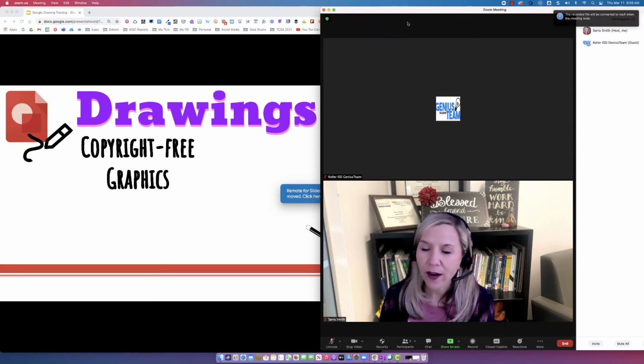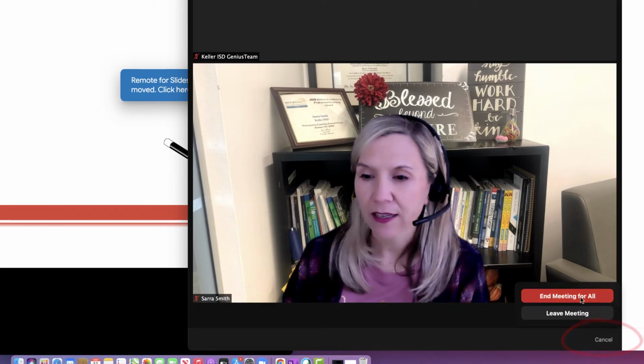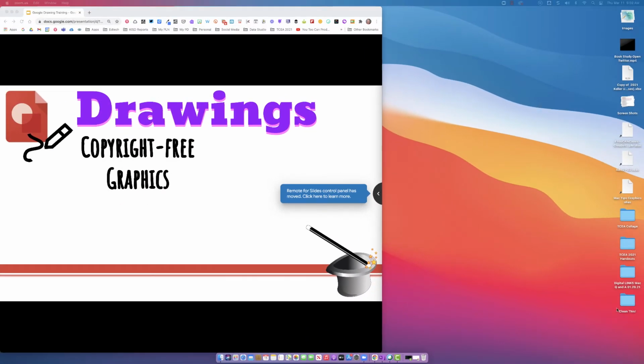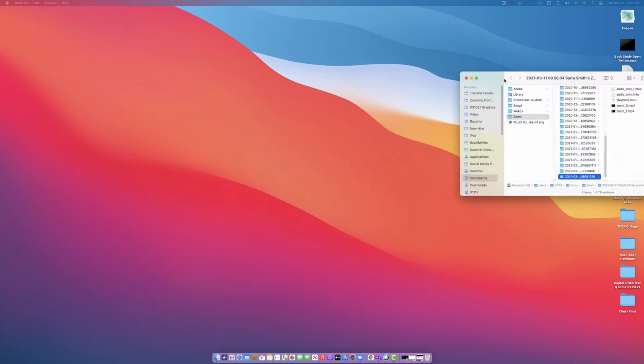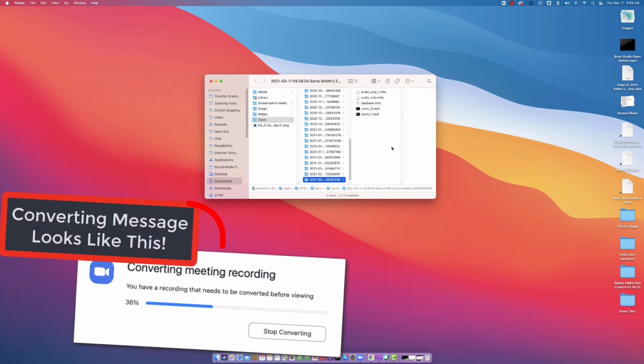And now what happens here is it's kind of in limbo. It's just paused for a second. When you click end the meeting, so I'm going to click end, end meeting for all. When you do that, let me pull it over so you guys can see it. Your converting window, let me minimize that because I think I hit it. Oh, I think it finished. Yeah, it finished. My converting window popped up, and because my video was so short, it just happened really quick.